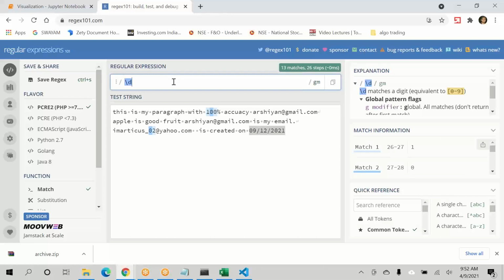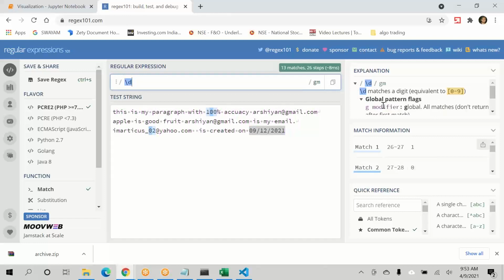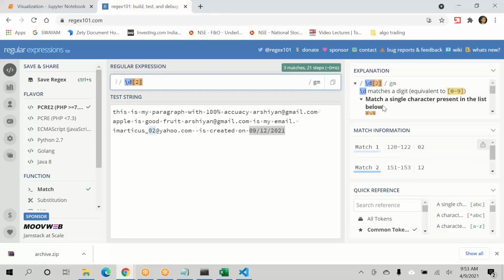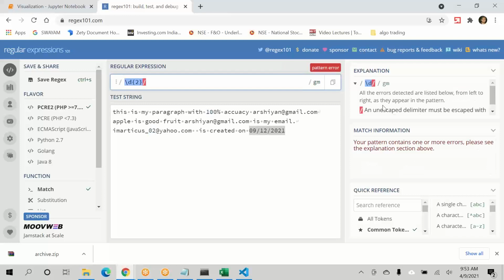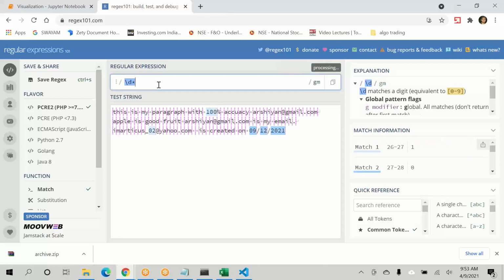You can use a question mark. The question mark matches the previous token between 0 and 1 times. Or I can say I want this 2 times. Then I need a slash. It's an escape character, so I need a double slash. You can see that this is not getting highlighted, so you have to find some way to work with this.